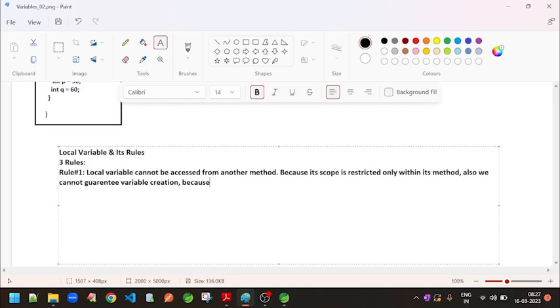But inside a method, can we guarantee? No, we cannot guarantee, because that method may or may not be called. It leads to a cannot find symbol error.